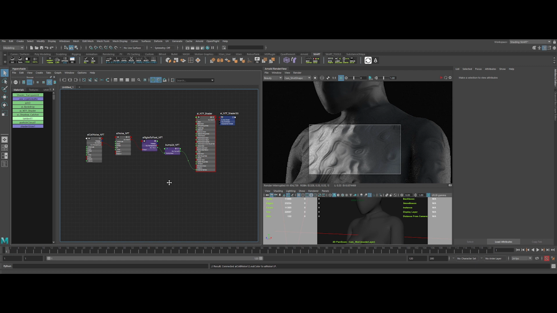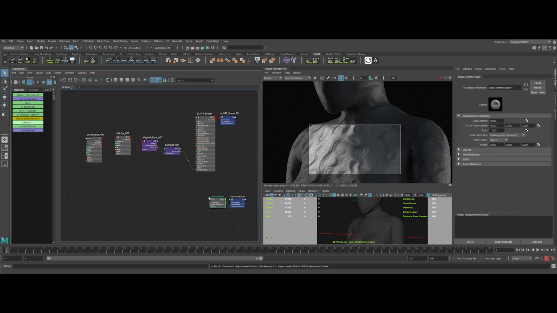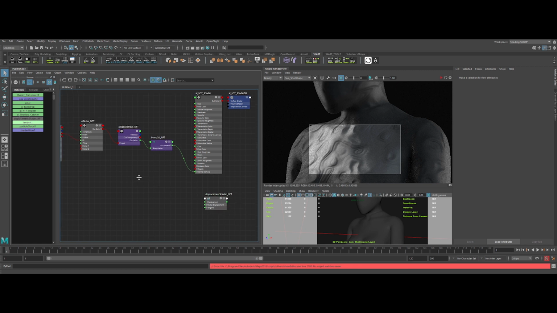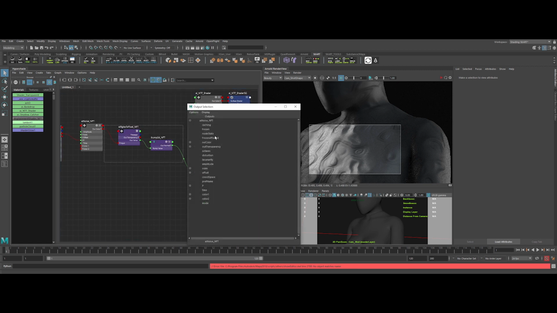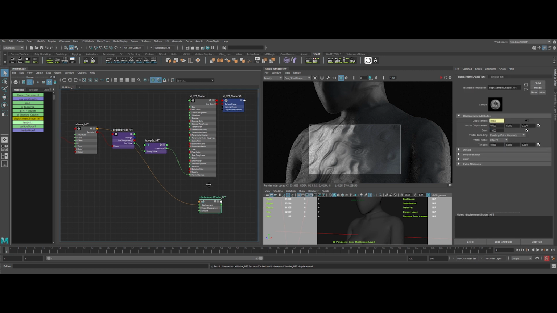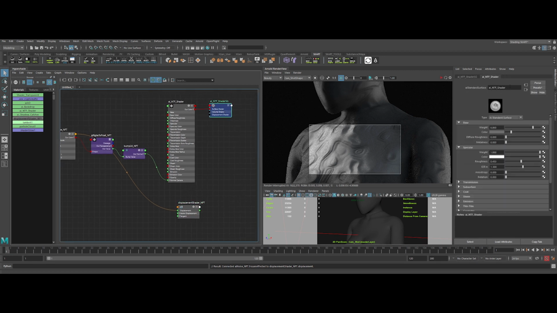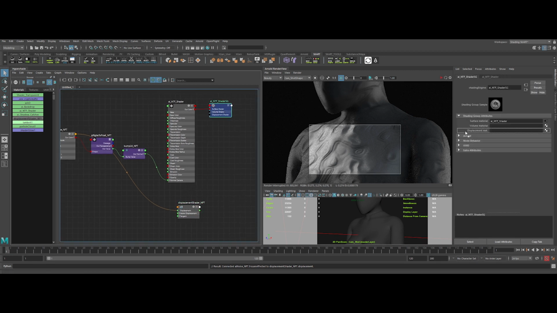Now let's add some displacement based on these nodes. Create a displacement shader. Let's connect the noise to the displacement shader by using the frozen affected output, and then the displacement shader to the displacement map input in the shader engine.